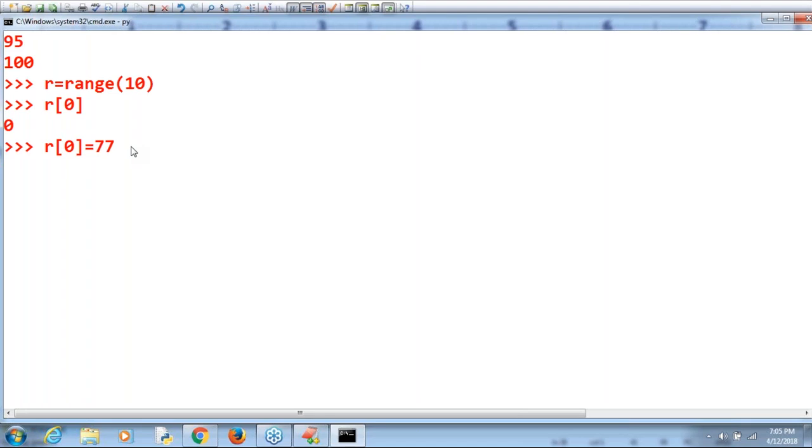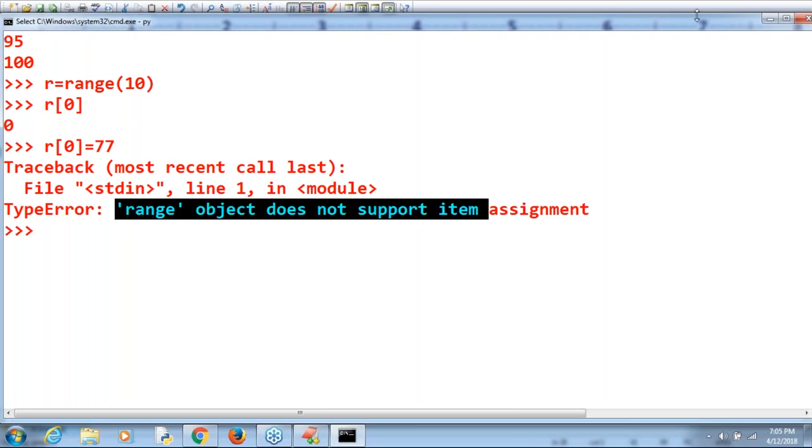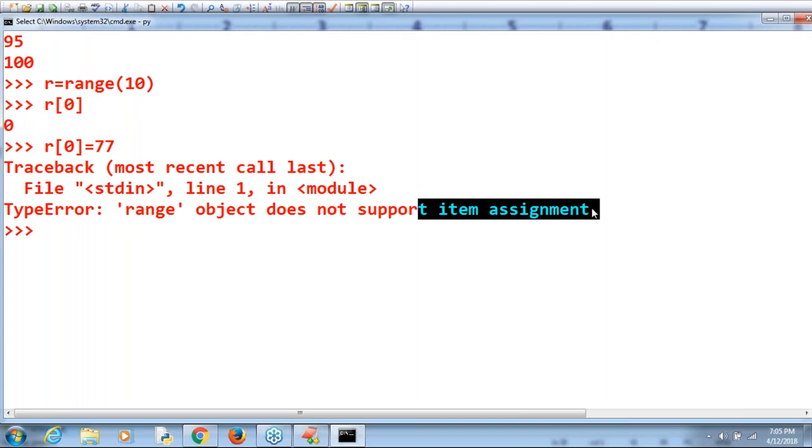Can you please change the first value of the 77? Can you please change the first value of the double seven? Like this I want to do that, sir. Immediately we are going to get an immutable error: item-wise assignment not possible. Range object does not support item assignment.